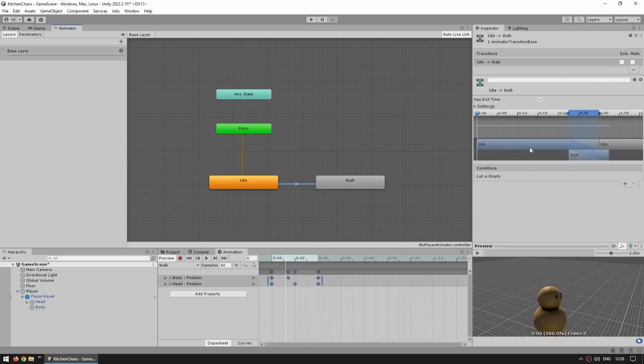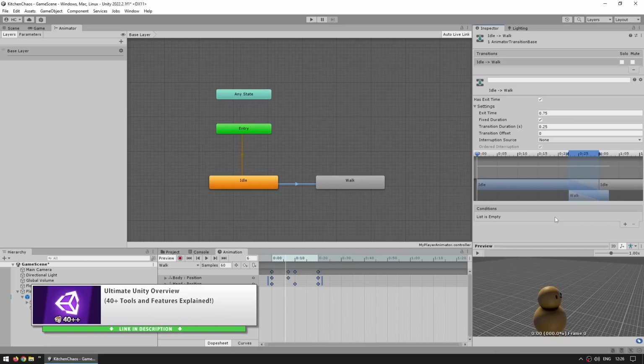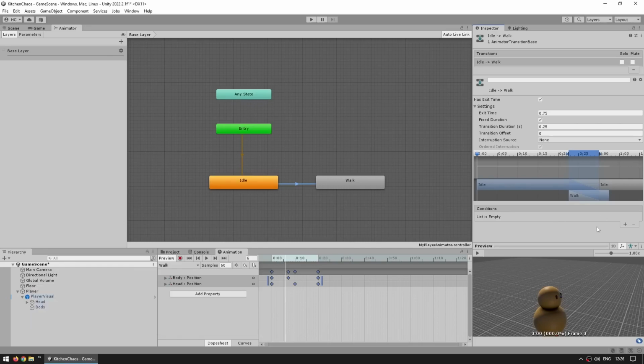Over here in the inspector, we see a bunch of transition options. So let's expand the settings. Yep, there you go, everything. Now, like I said, I covered all of these options in a lot of detail in my Ultimate Unity Overview course, so if you want to learn more, go watch that. Here, let's just learn the basics for how to achieve our goal in making a simple player animator.